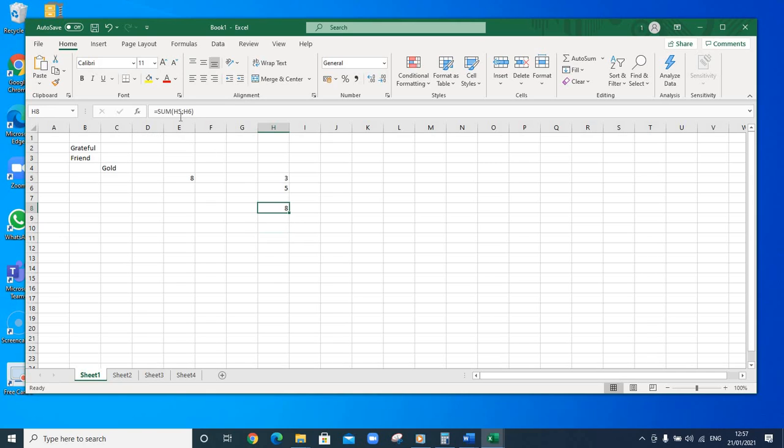And again, when you click on the answer, you see on the formula bar it displays what type of formula or function you used. This time you didn't do 3 plus 5, you did the sum of H5 and H6. So that's another way to use it.